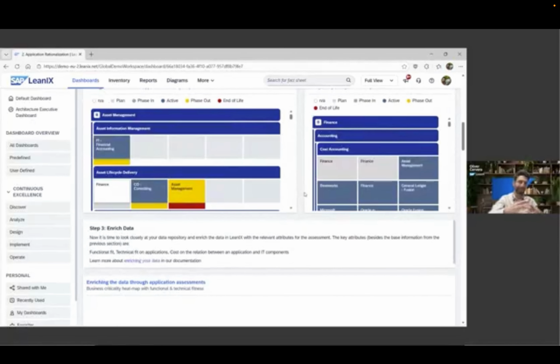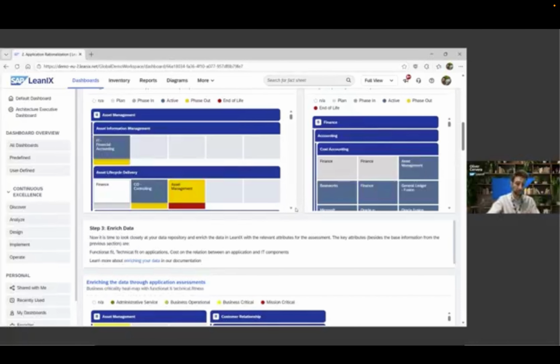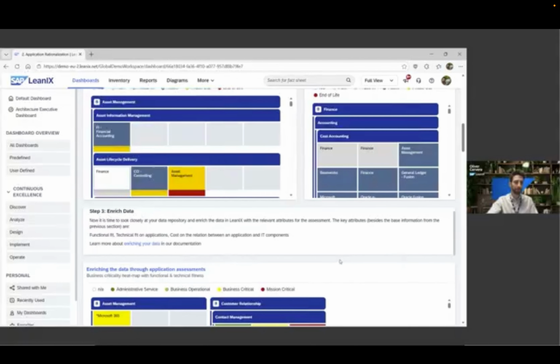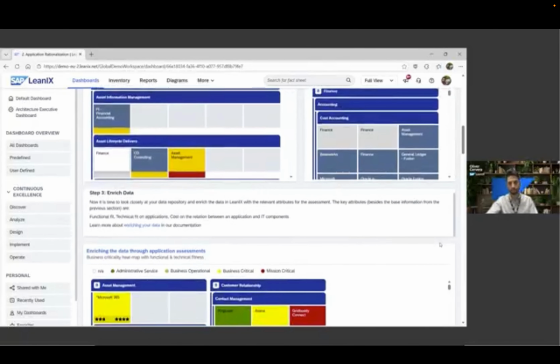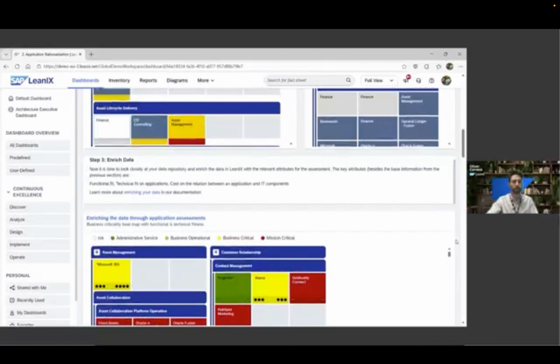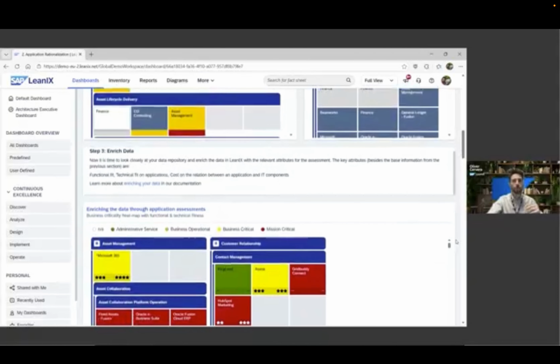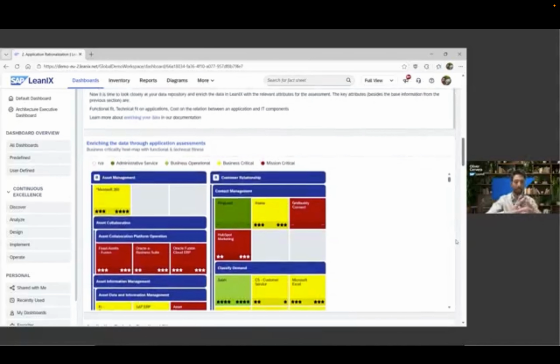But maybe the data that we have right now, because we've just started, is not good enough. We're missing data, or maybe it's a new evaluation. So we need the enrichment part. And the enrichment part is done through the surveys, or using the comments, or simply gathering the data into LeanIX. Once we have enriched the data, we can also make other assumptions.